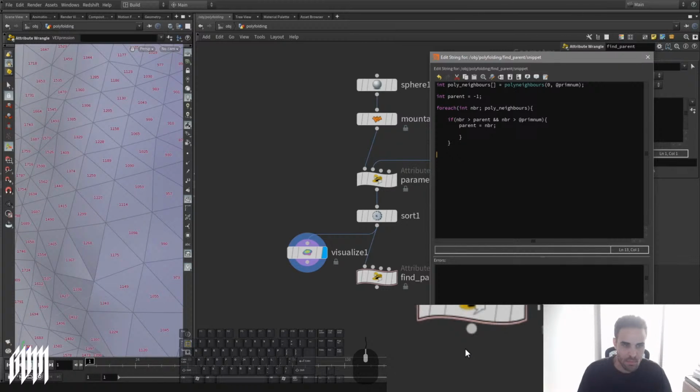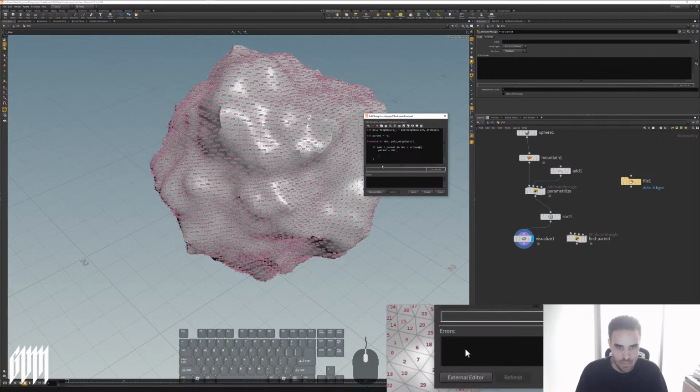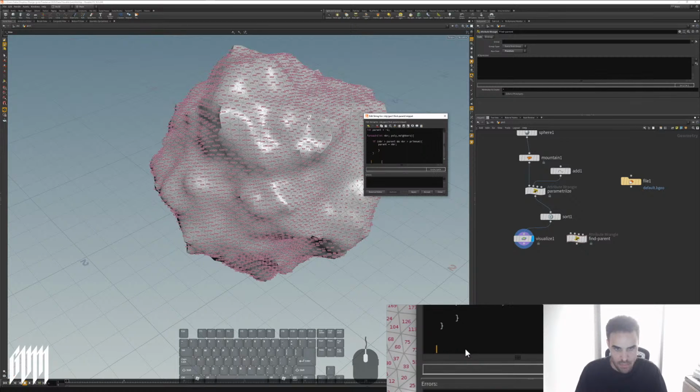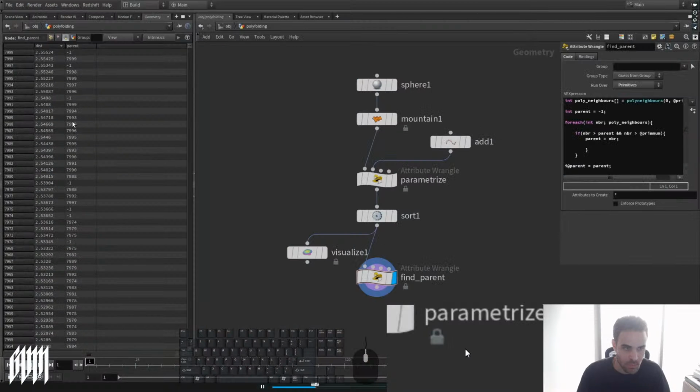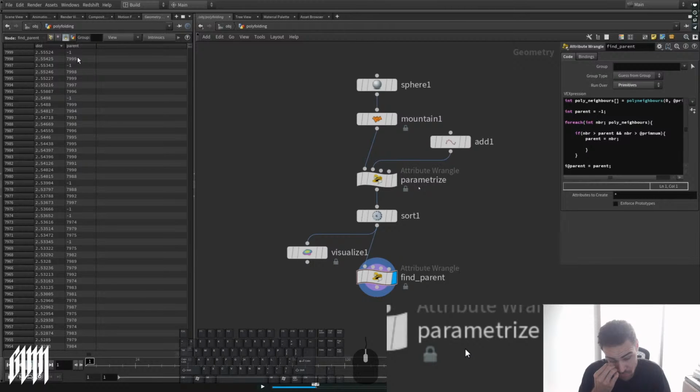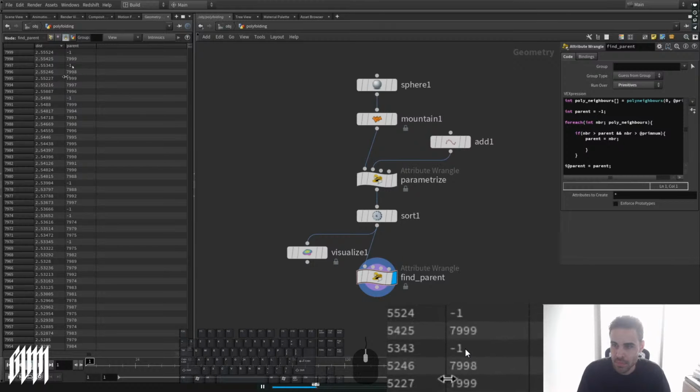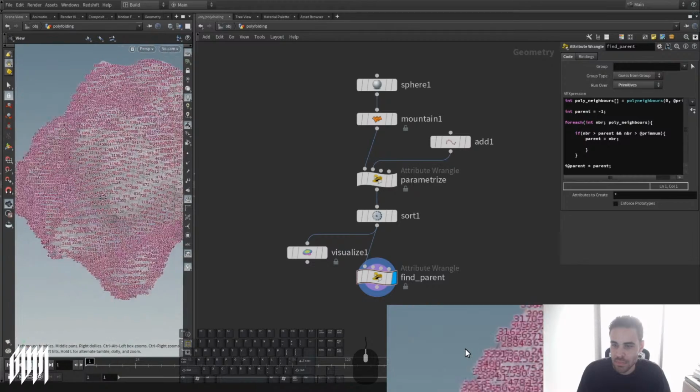So let's write it to a primitive attribute of type integer. So I add parent, and this will be parent. Like so. Let's test. No errors so far. Make this visible. Parent equals parent. Go to spreadsheet and then to polygon, and we see, okay, we have parents here, and some of the primitives have a parent of -1, and that means that these polygons don't have a neighbor that has a bigger index than themselves. Okay, cool. Now we have the parents.